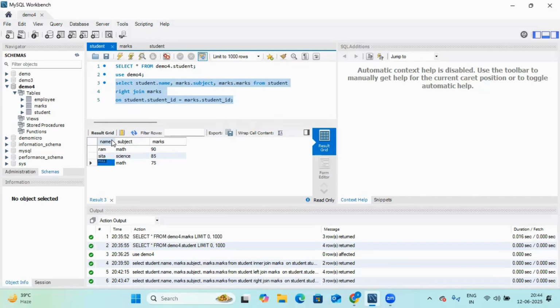Similarly, we have a full join. The full join basically will return all the data of left plus right join. So in the place of here you can write full join, or it is also known as a full outer join. Just run this.